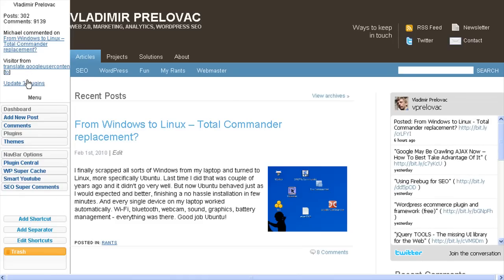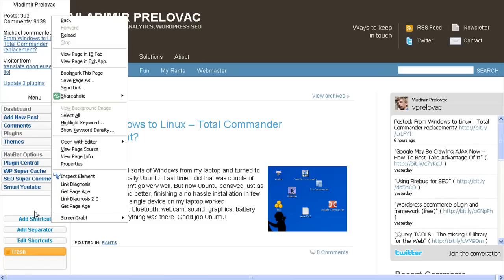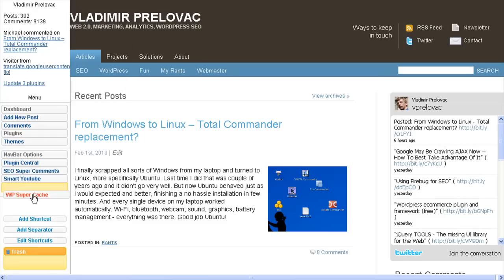You can see also here I have a link to update all my three plugins which are not updated. This is achieved through the integration with Plugin Central plugin. So if I have any outdated plugins, I will immediately have a notification here and I can update them by just one click. And finally, to remove any of the links, you just drag and drop it to the trash and it's gone.